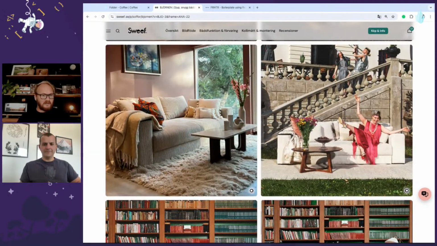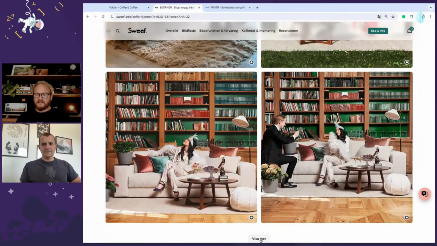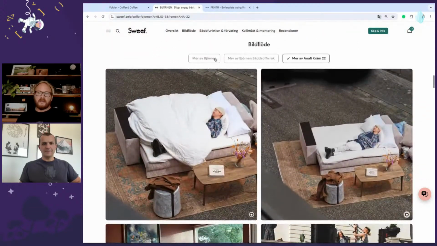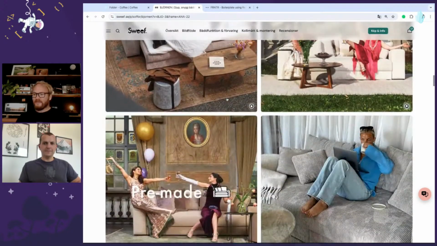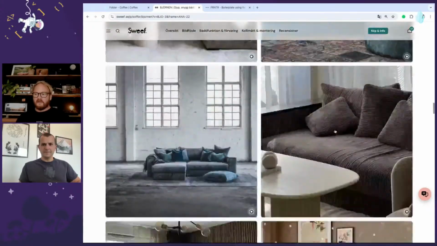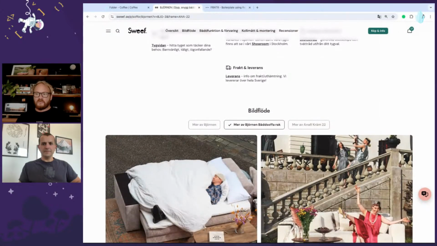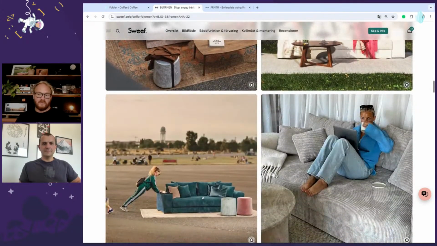So they take a lot of photos of the products in different contexts. And here you always will be able to choose, okay, do I want to see more of this exact model of couch? And here you see it's different types of fabrics. Then you can also go in and say, okay, I want to see this exact configuration of this product, but still maybe with different fabrics.